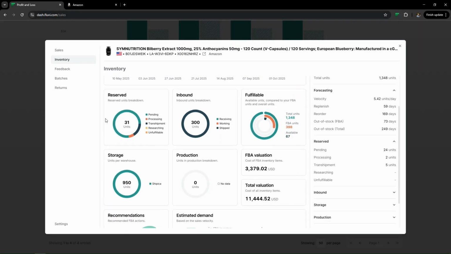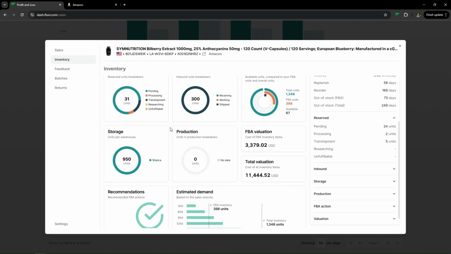Below, we have even more inventory data. We show the number of reserved units and also how they're spread out between pending, processing, transshipped, researching, unfulfillable, and so on. We show inbound unit performance. If you have any shipments heading to Amazon, this would show up here. We have another chart of sorts that shows total inventory, so both inventory at FBA and also external inventory, assuming you have inventory at a 3PL and external warehouse. If you have provided Fluvi with any purchase orders or create a purchase order in Fluvi, we'll also show you how many units you have in production.